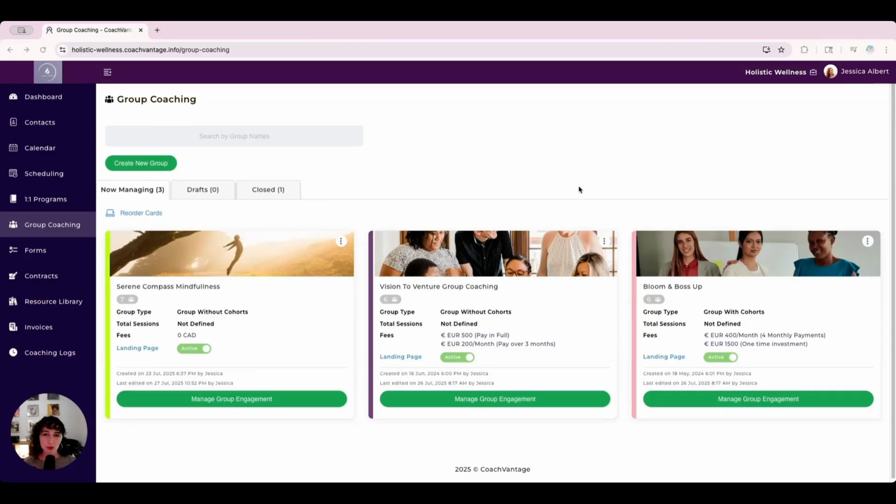When you create a group program, we will automatically generate and host an online landing page and enrollment form for the program. You can choose to create a landing page, an enrollment form, or just the enrollment form only in order to automate and streamline the client enrollment and onboarding process.